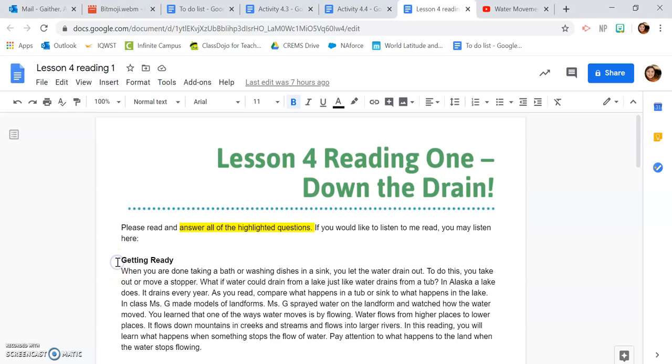Getting ready. When you are done taking a bath or washing dishes in a sink, you let the water drain out. To do this, you take out or move a stopper. What if water could drain from a lake just like water drains from a tub? In Alaska, a lake does. It drains every year. As you read, compare what happens in a tub or sink to what happens in a lake.